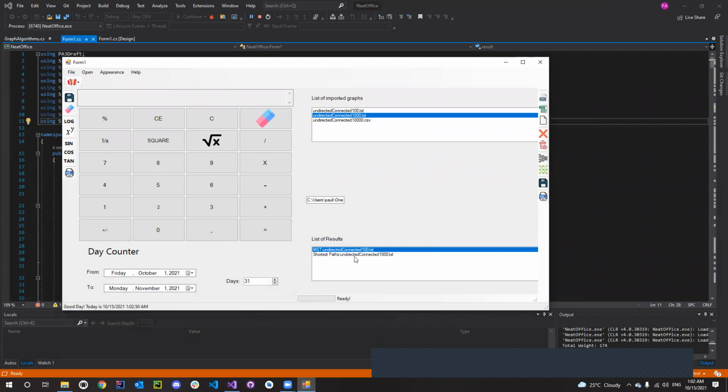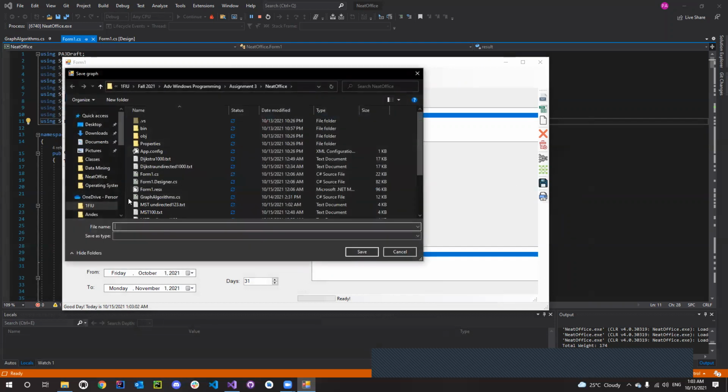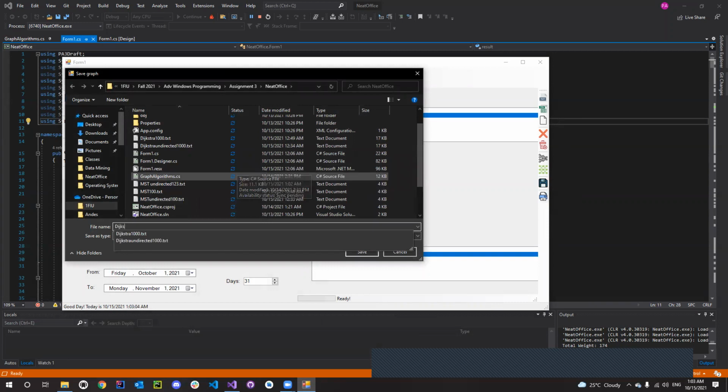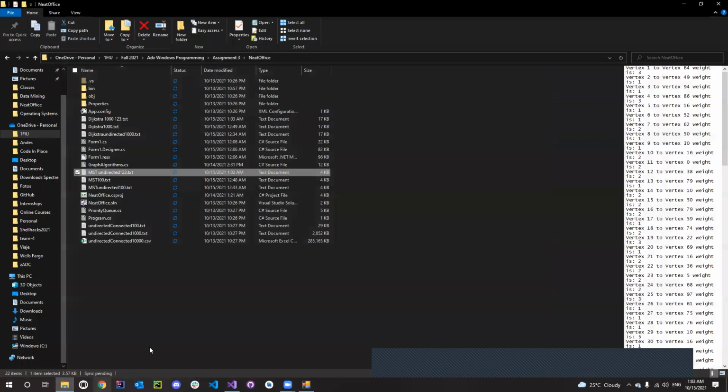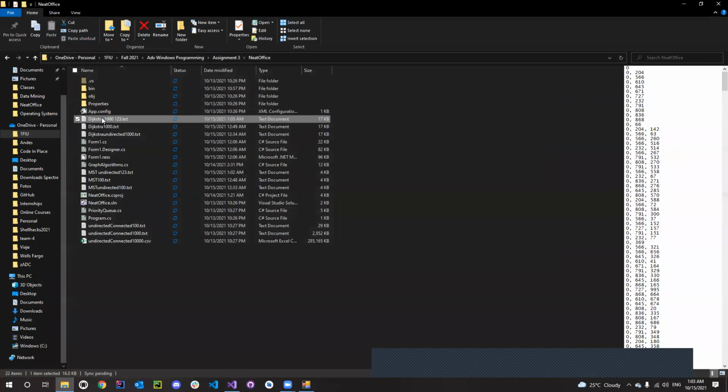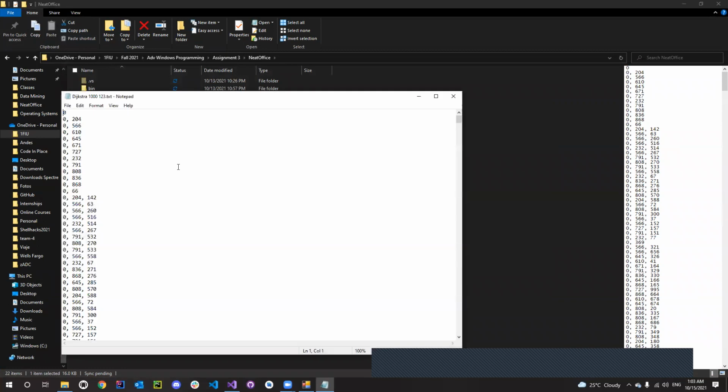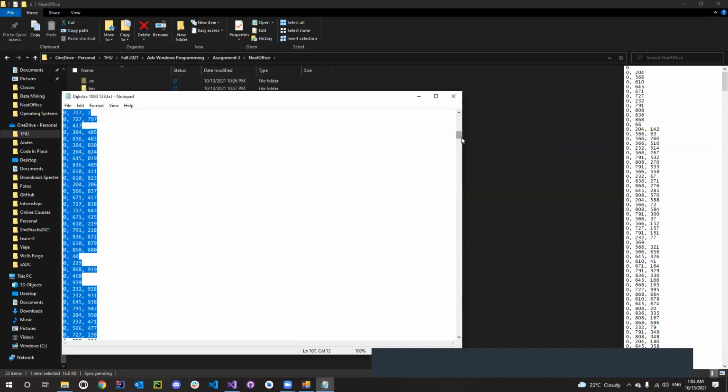Here is the status bar for that, and in the list of results, we'll see what algorithm was executed, the shortest path, and then the file name of the input graph. I will now proceed to save it. I will call it Dijkstra 1000 and then 123.txt. So if I go to my file explorer, I will be able to find Dijkstra 1000 123, and this right here will be the result of the algorithm for Dijkstra.